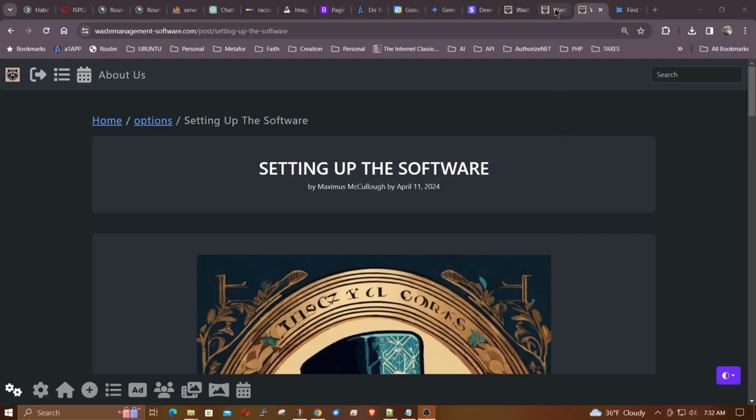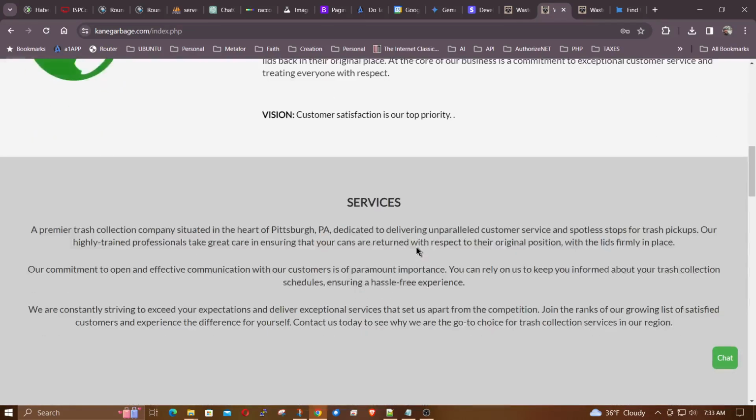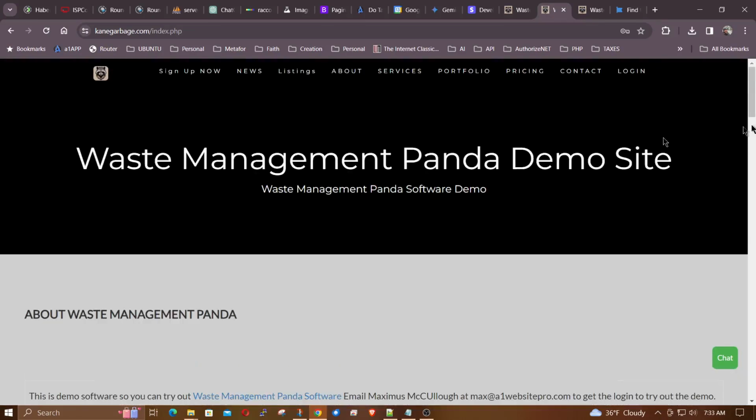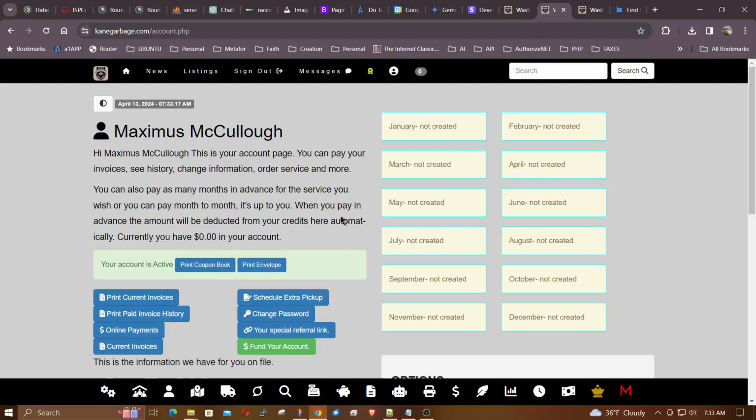And this particular video's addressing setting up the software. So, whenever I send you the software and you want to log in, you'll just go to your site and then click this login up here, and I'll show you how to change all of this stuff. But the first thing we want to do is make sure that you're set up properly. So we'll click login, and I'll go ahead and log in with my credentials here.